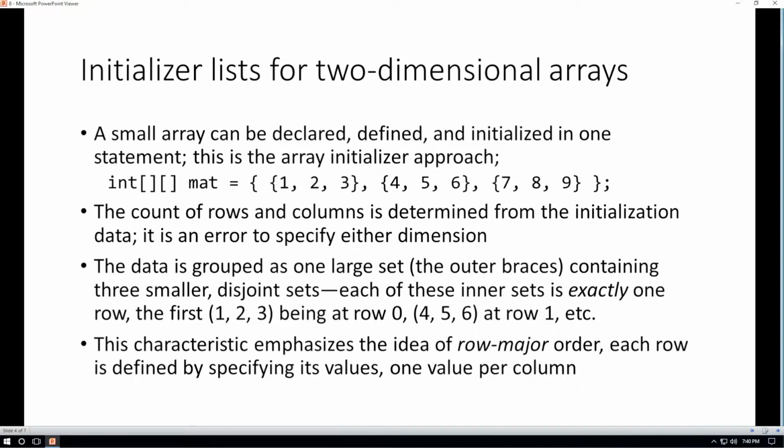Initializer lists can be used with two-dimensional arrays. Similarly to a single-dimension array, we have values in a set of braces. In this case, the outer set of braces is the initializer for the entire array, inside of which are multiple initializer lists. In this case, we have row at index 0 with elements 1, 2, 3, row at index 1 having elements 4, 5, 6, index 2 would have elements 7, 8, 9. Notice that the rows each are bracketed by braces. Also, the count of rows and columns is determined by the data in the initializer list.